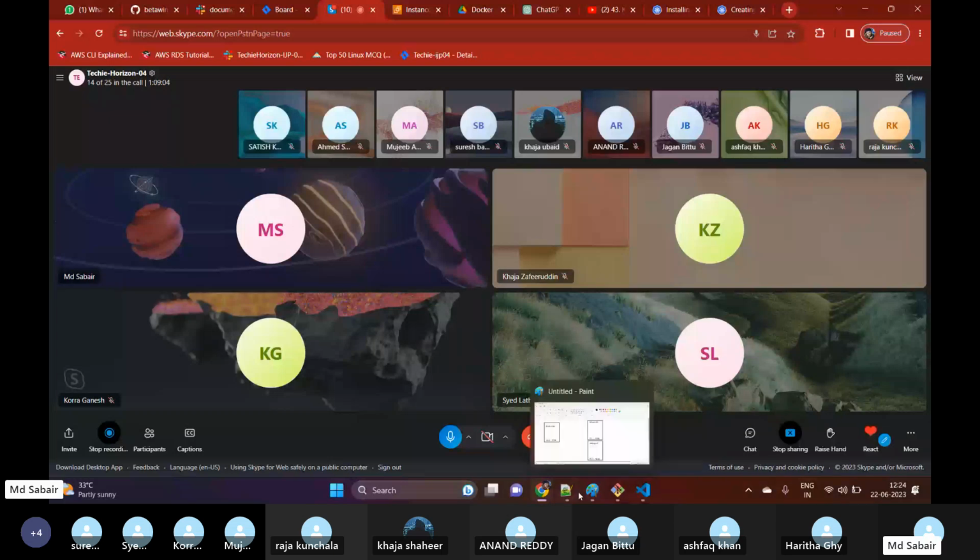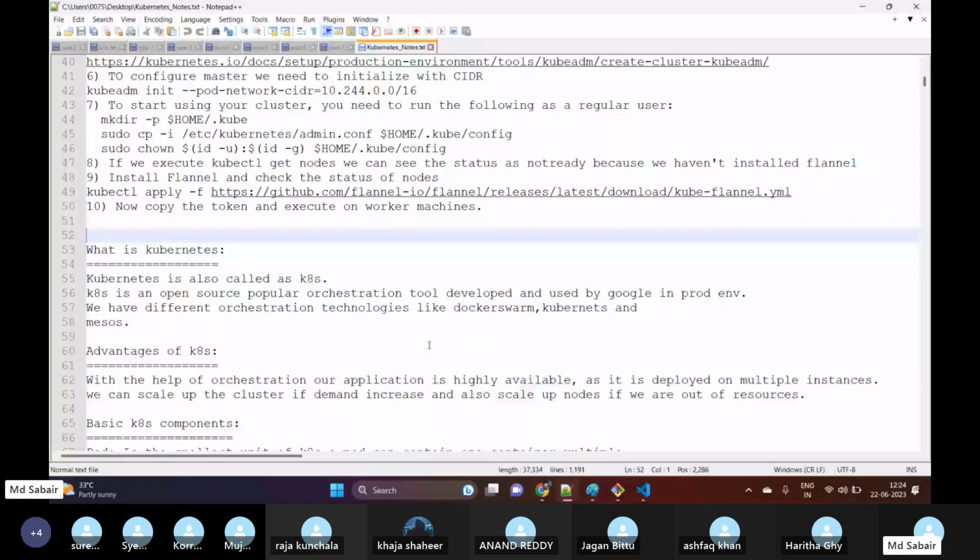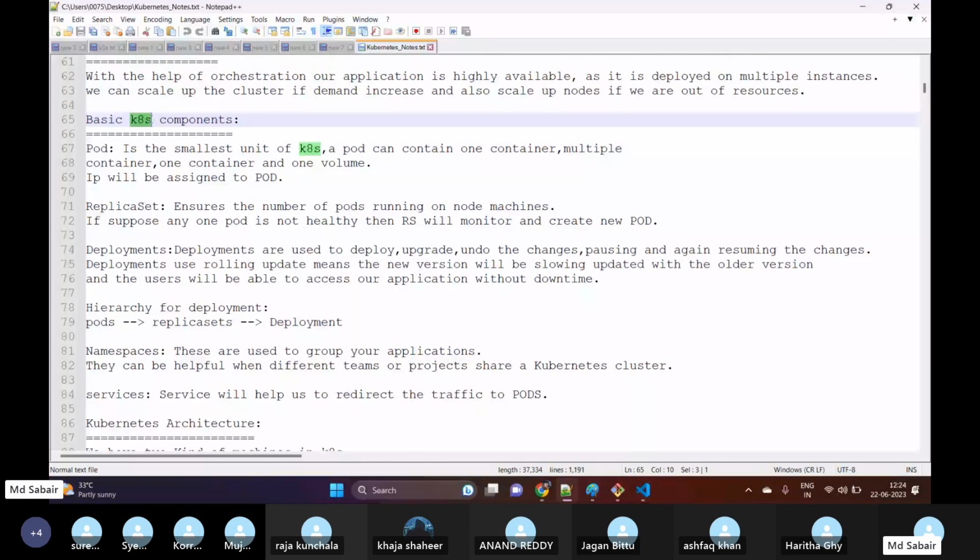Now we'll see what the different components are. As I have said, we have some basic Kubernetes components. One of the basic components is the pod. As I said, a pod is nothing but the smallest unit of Kubernetes. A pod can contain one container, multiple containers, or one container and one volume. An IP will be assigned to the pod.